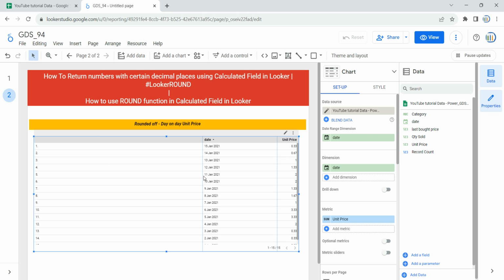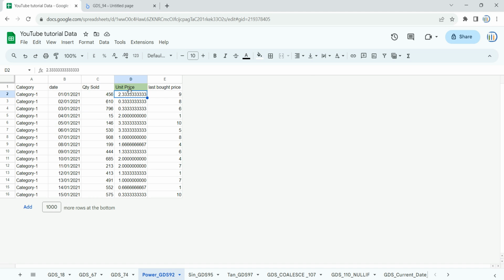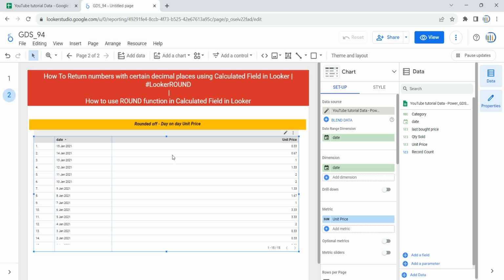Now the moment I add these two columns over here, you can see that you have unit price, right? Now what mostly happens is that if you have a floating number, you will see that it appears as it is over here till 2 decimal points. Now what if I need to show this unit price with 1 decimal point, or suppose you need to show this unit price with 3 decimal points, then how can you do that? That's what we are going to do with the calculated field.